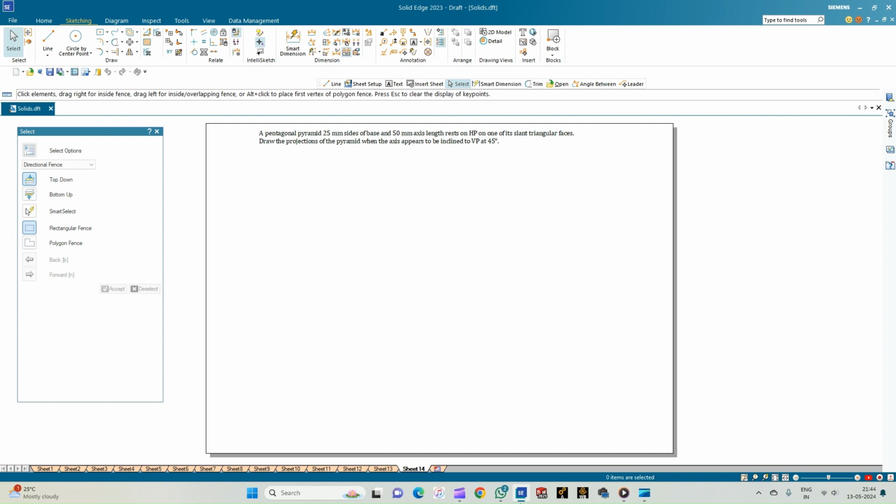In this video, we shall see how to do the computer drafting of the orthographic projection of solids using the Solid Edge software. Here, a pentagonal pyramid, 25 sides of base and 50 axis length, rests on HP on one of its slant triangular faces. Draw the projections of the pyramid when the axis appears to be inclined to VP at 45 degrees.